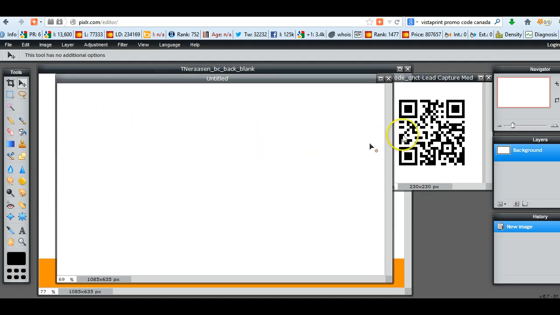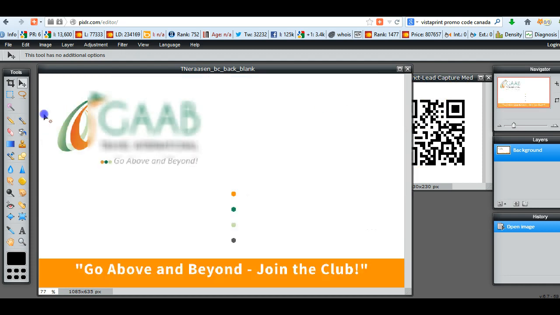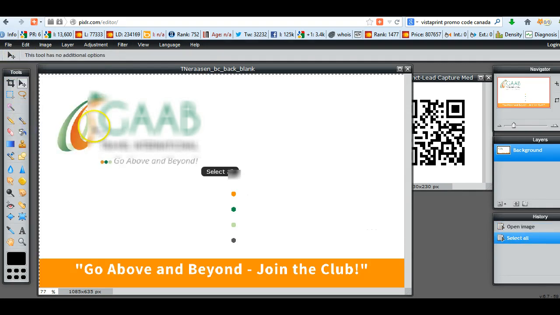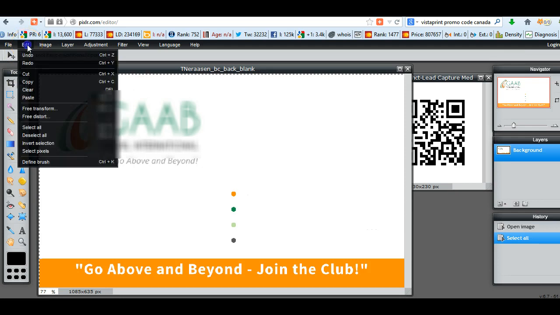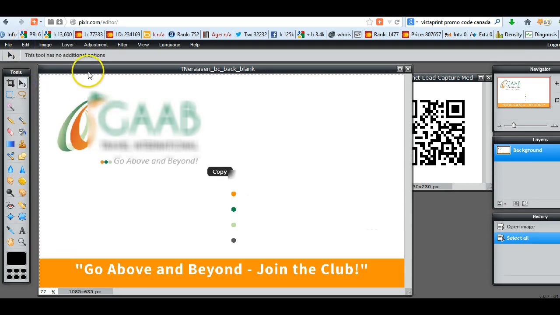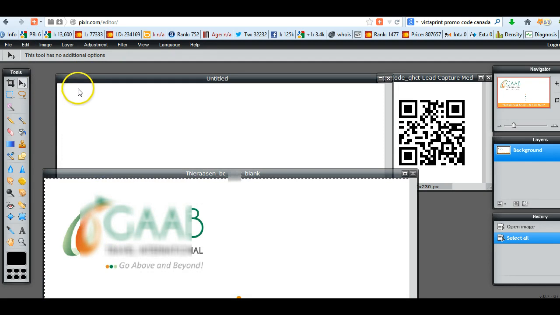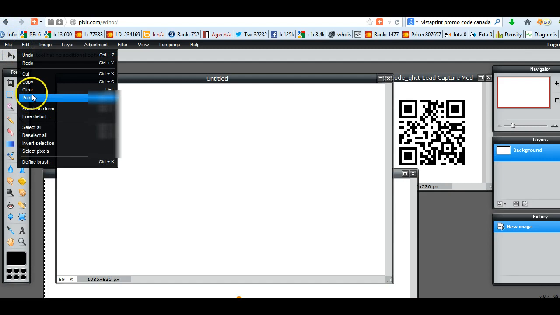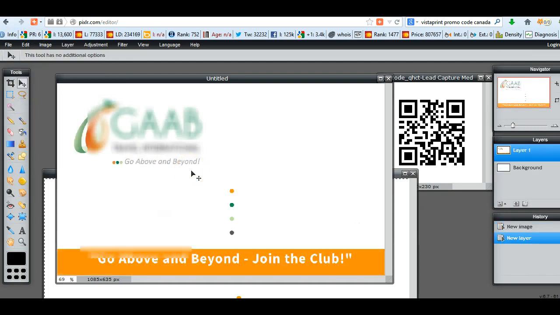Now what I have to do is click on the original images and edit and select all, and then click on edit again and click copy, and go back to the blank image that I put in there, the blank canvas, click on it and go to edit again and say paste. And now the original image is there that I have. It's in the background there.